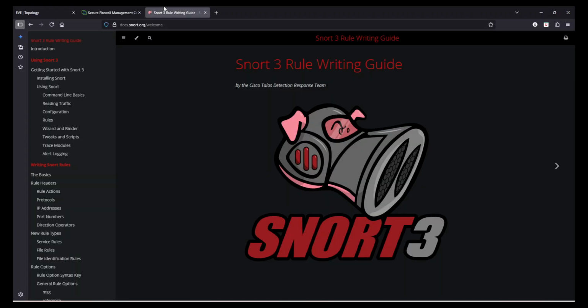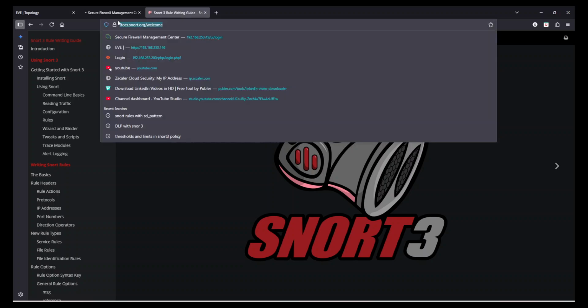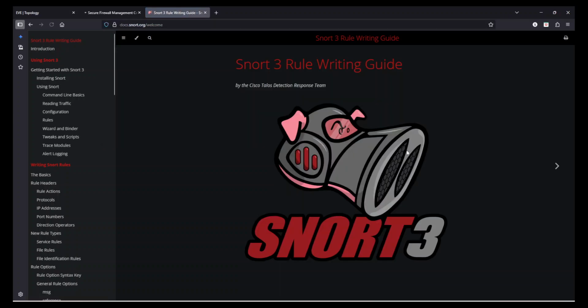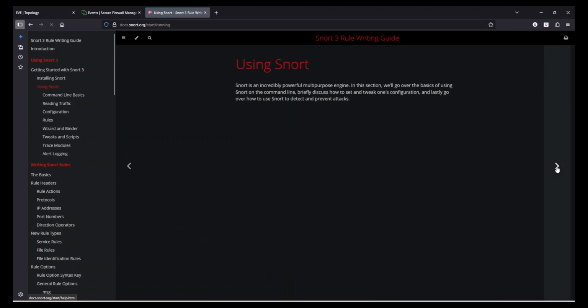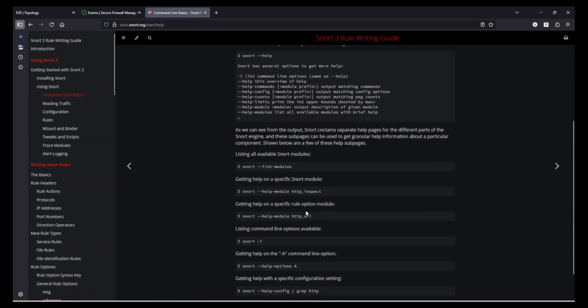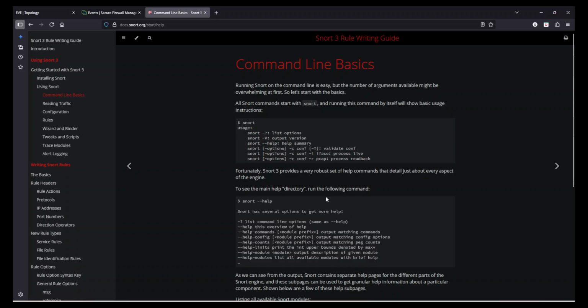What happened to it? I was also looking at a few more Snort documentation, and if you really want to learn how to write a Snort 3 rule, you can go to docs.snort.org/welcome, and then there you have the Snort 3 rule writing guide. Just click on it, and it should take you to the things you need to do to write a rule. But that is something network security engineers don't usually do.